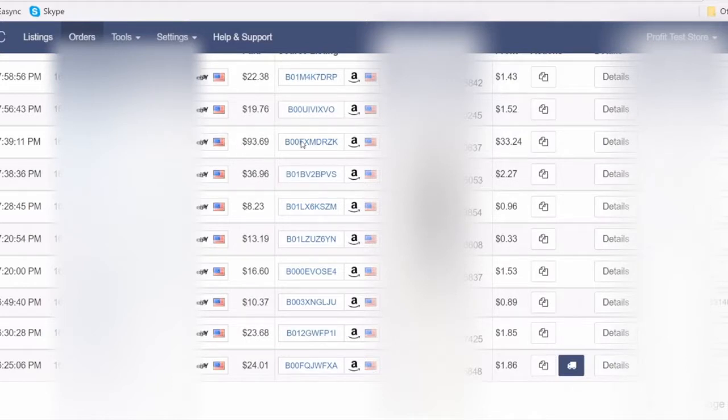Now you'll notice this one here, I made a $33 profit. If I go back to my settings, my repricing settings, this is a higher margined item, so I forced it to make more money on this item. But these lower priced items, 19, 22, 36, these are cheaper items that I marked down, and you see how much profit I'm making on each one.